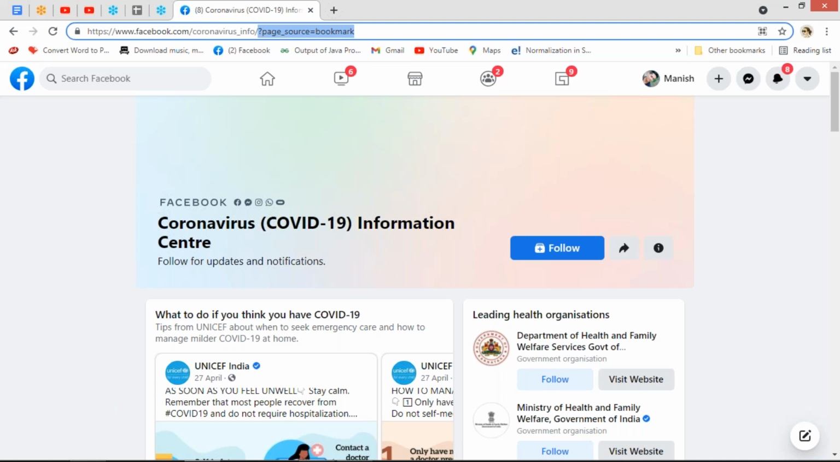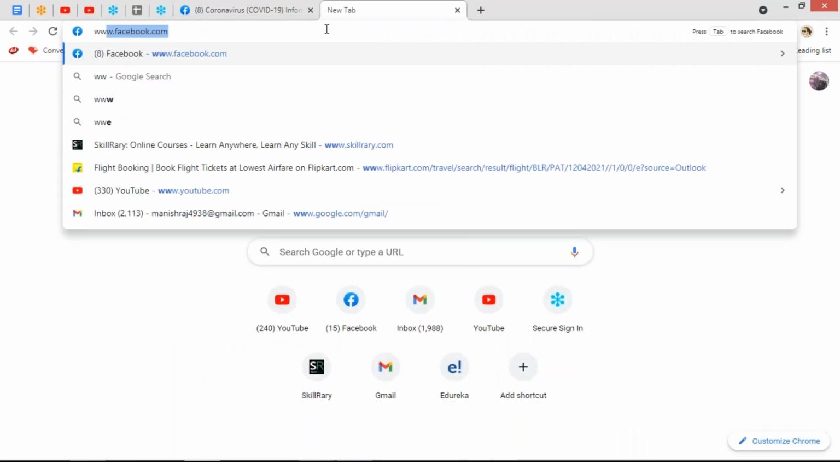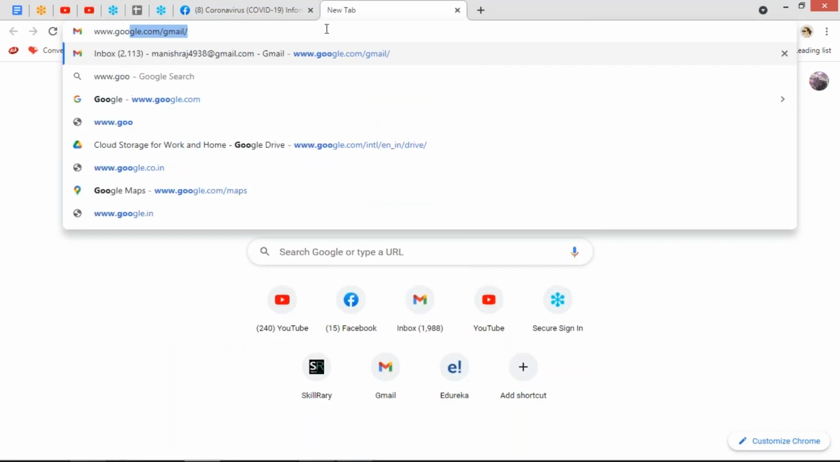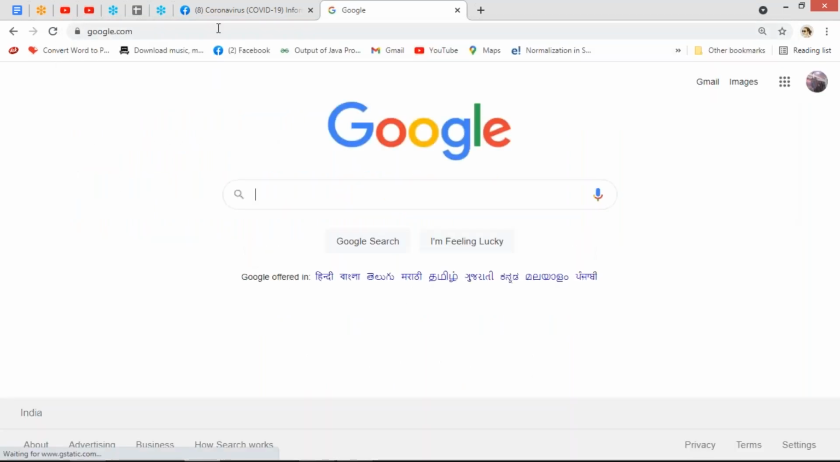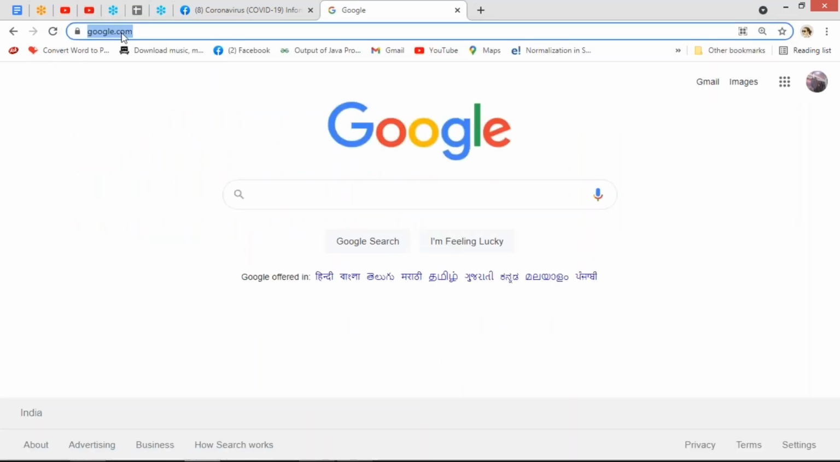If you are going to open any page, then only you will get this. Let's say I'll open just Google. I'll say www.google.com. So in this case, you will not get data. You can see we are just getting the URL.